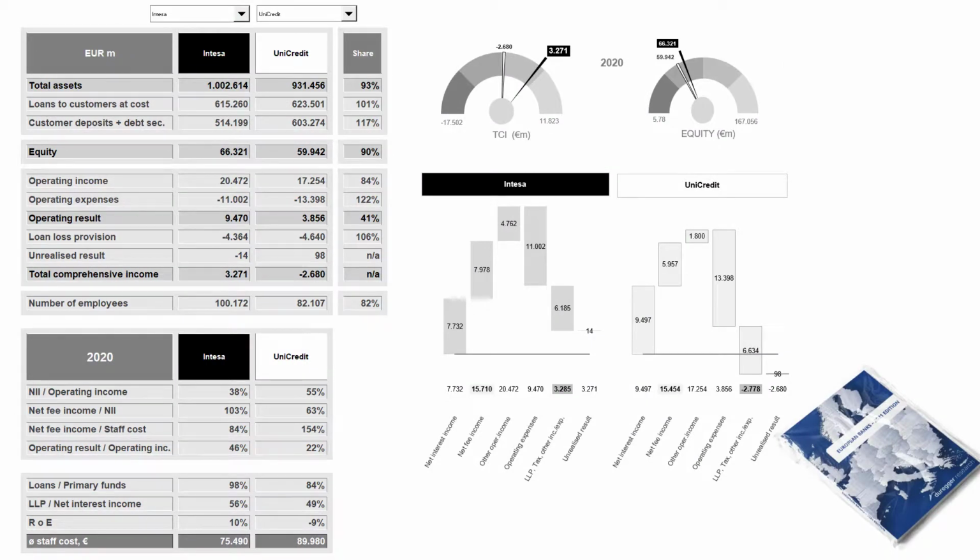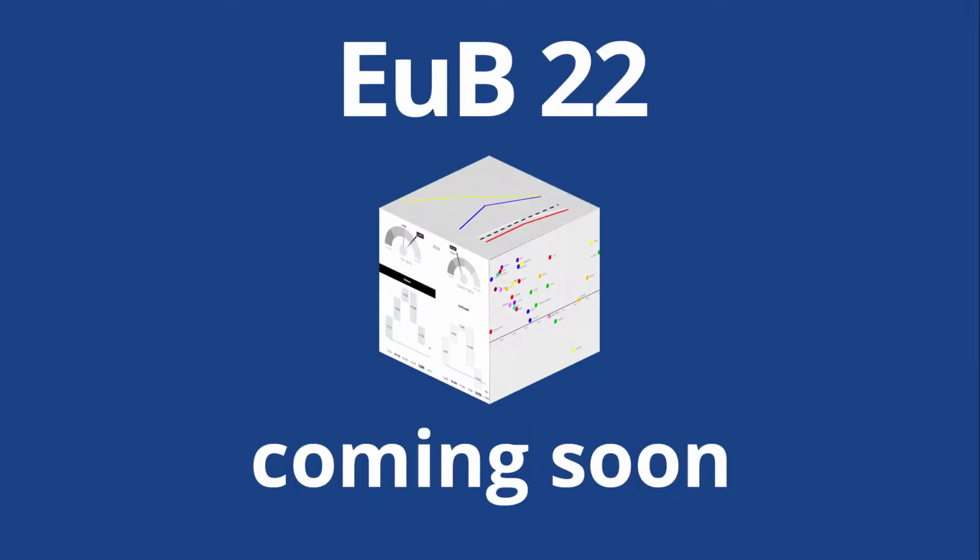Finally, let's check out the Compare module of EuB 21, which does exactly what its name says. It compares 2 banks.